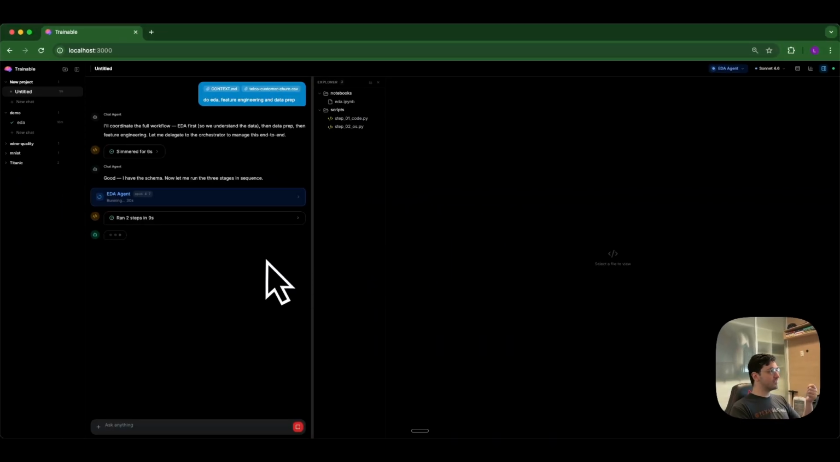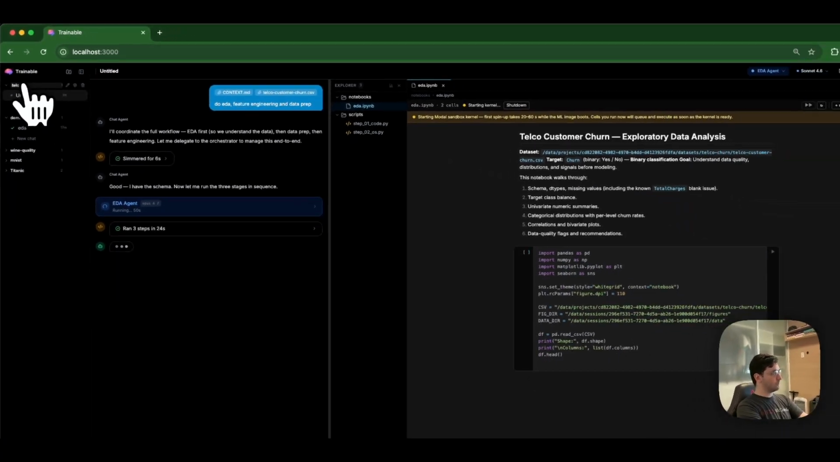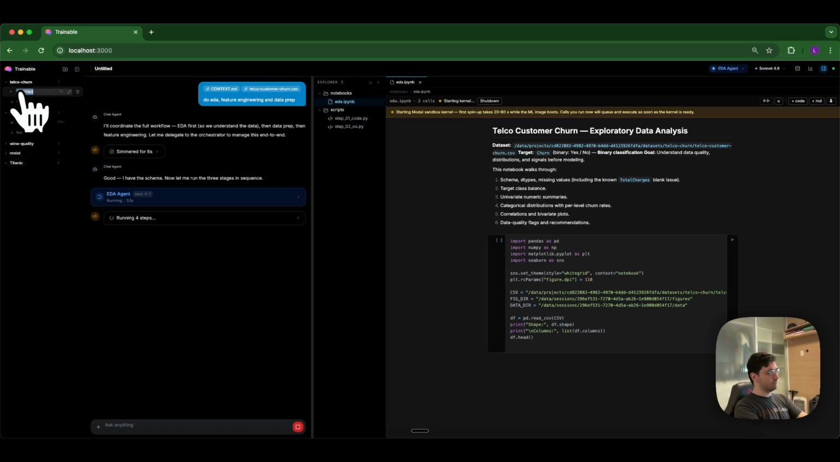So what is nice about it is that now it's working on it. As you can see, it already has some notebooks and some scripts. Let's take this other demo here. This one, let's name this telco churn. And here I'm gonna say end to end except training. So it didn't train anything, so it does everything but training.